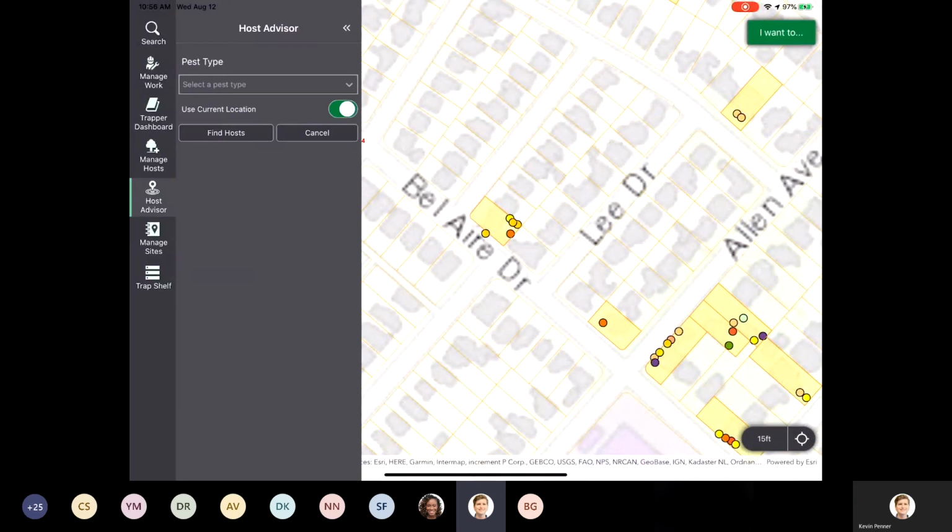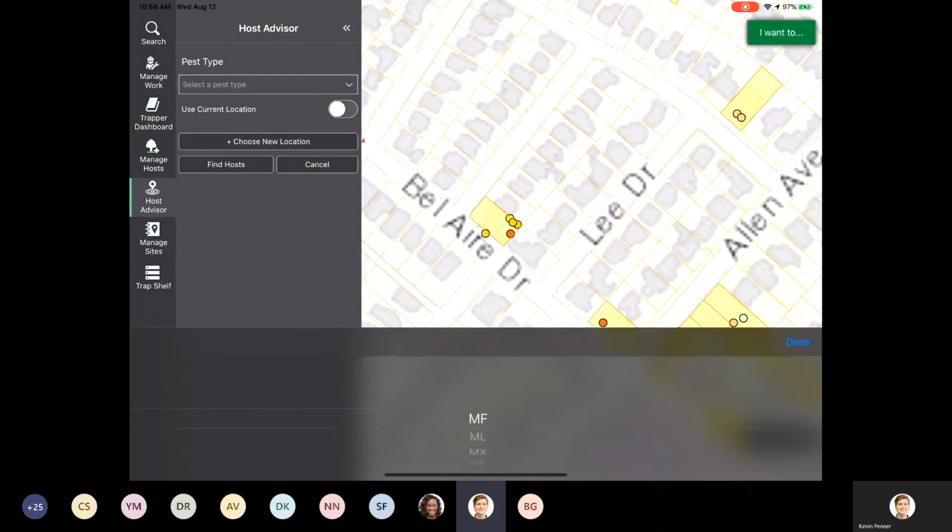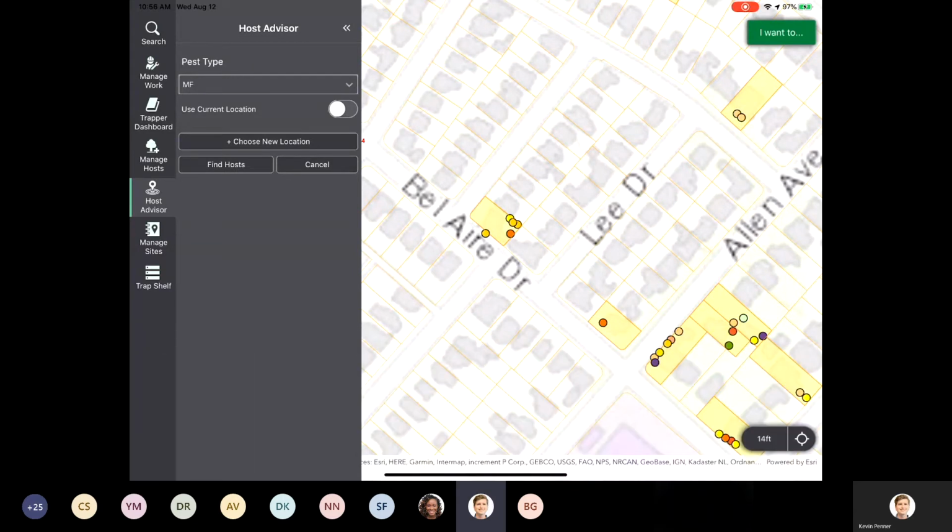I don't want to use the current location because that is BC, but this is again a tool that would use the GPS location. Pest type, let's do Medfly. I think there's good data for that, and choose a new location. So I'm right here. I just put a little yellow dot on my location. We might want to look at changing that to a red dot or something like that. Again, it's hard to see on the screen, but I'm going to click the Find Hosts button.